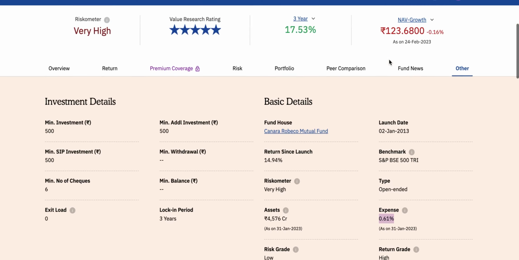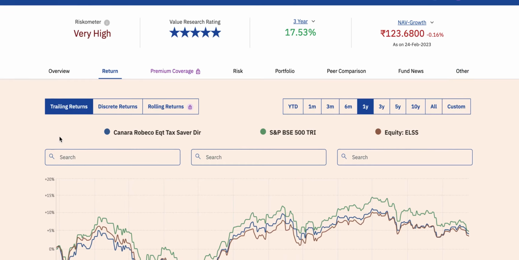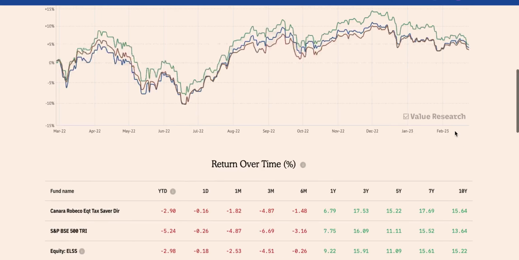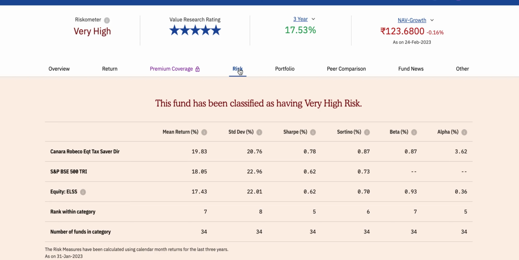Then the next tab you want to go to is Return. When you go to Return, you will need the 5-year return and the 7-year return. If you want to look at the 10-year return, you will find it here. The next tab you want to go to is the Risk tab, where you will find the standard deviation, Sharpe ratio, Sortino, beta, alpha, etc. So all of these data points are here.